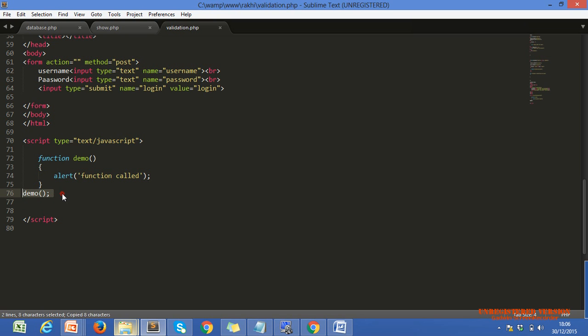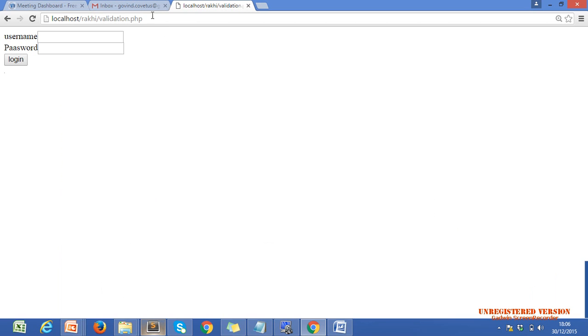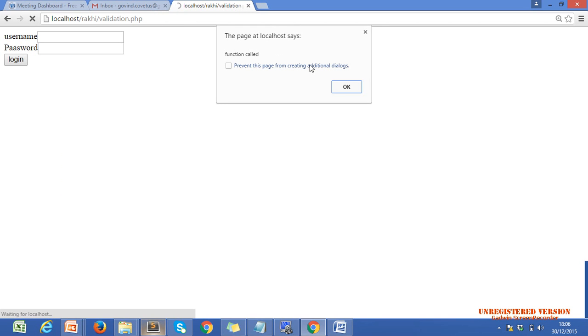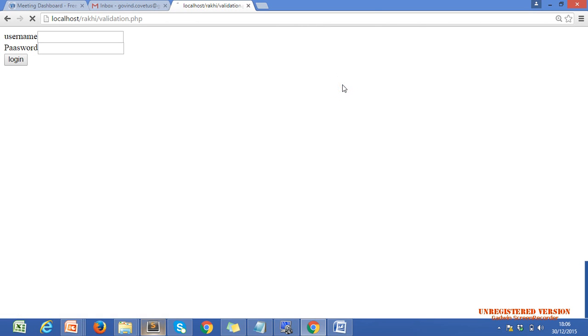You can call your function any number of times. So this is the main advantage of a function. Means you write a function and you call it 3 times. So this pop-up will come 3 times. 1, 2, 3. Did you get 3 pop-ups or not?